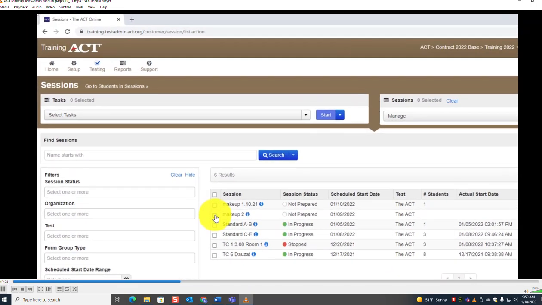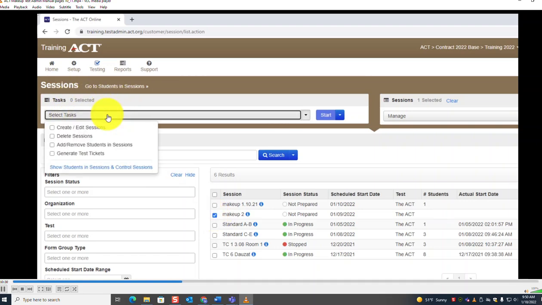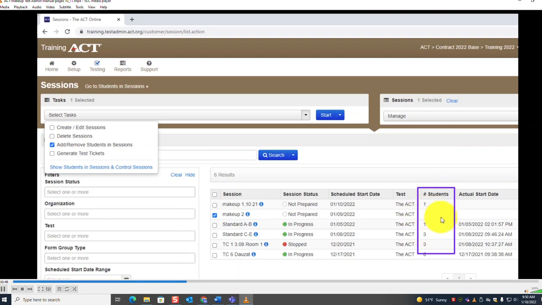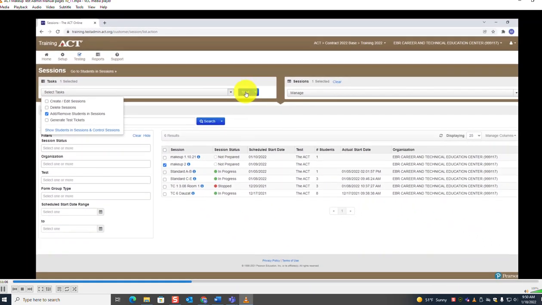So I'm going to click on the little box. I am then going to go to the pane right here, and I'm going to click on Add Remove Students in Sessions. I'm going to go to Start. And by the way, before I do that, you see this little makeup number 2? See where it says number of students? There's no students in there yet. See? There's 1 student in the first one, 1 student in that third session, but none in this one. All right, so I wanted you to be aware of that. So I'm going to, again, click on Add Remove Students in Sessions. Go to Start.